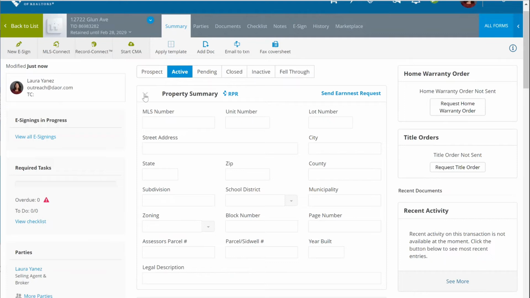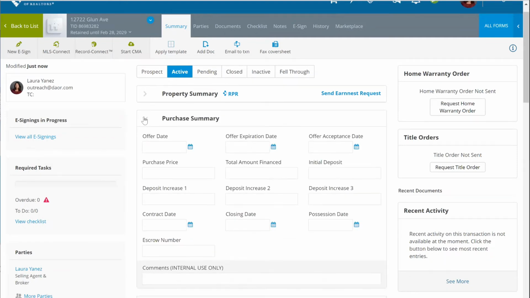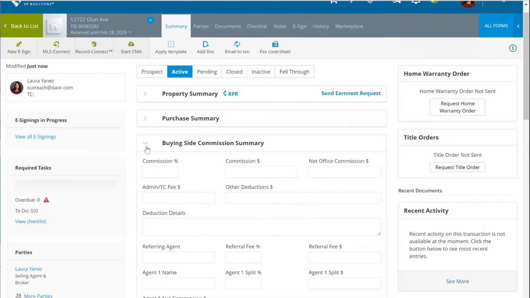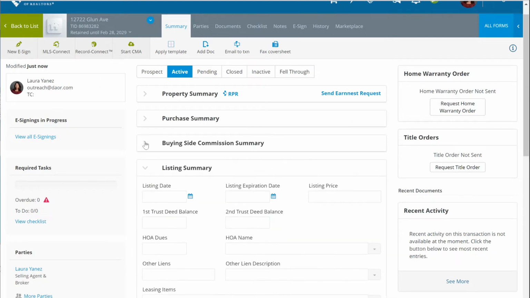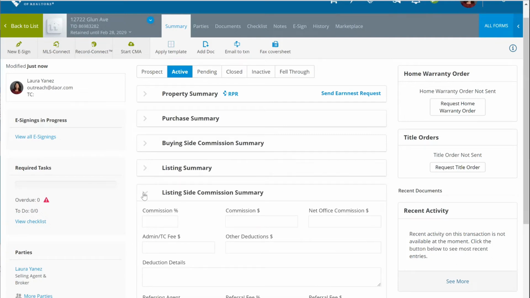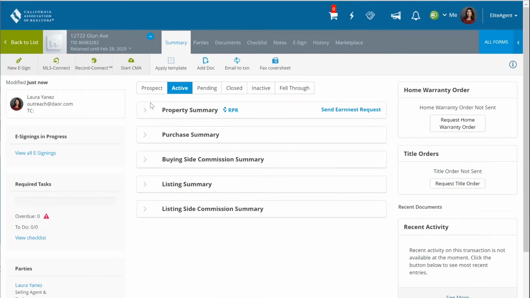Below the property summary, you see your purchase summary. Below that, you see the buying side commission summary and the listing summary, as well as the listing side commission summary. So you guys can close that just like I did right now, or leave them open.